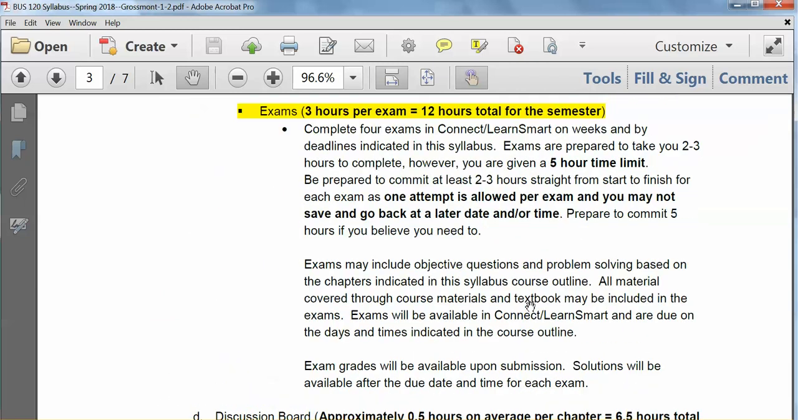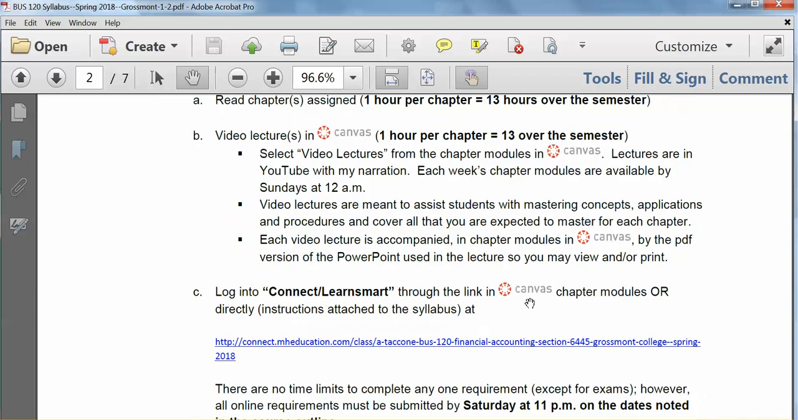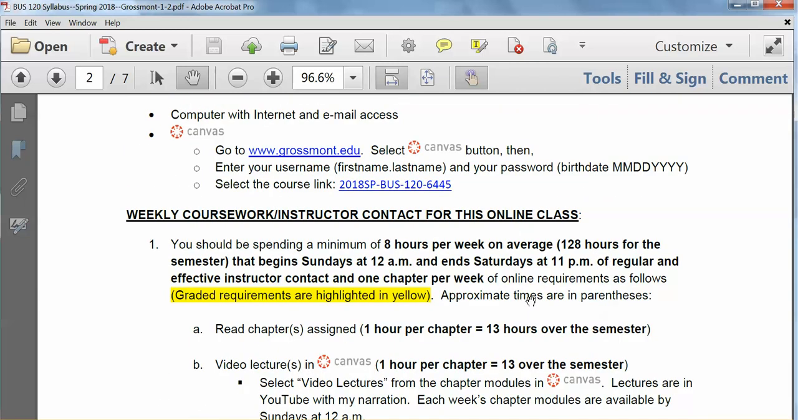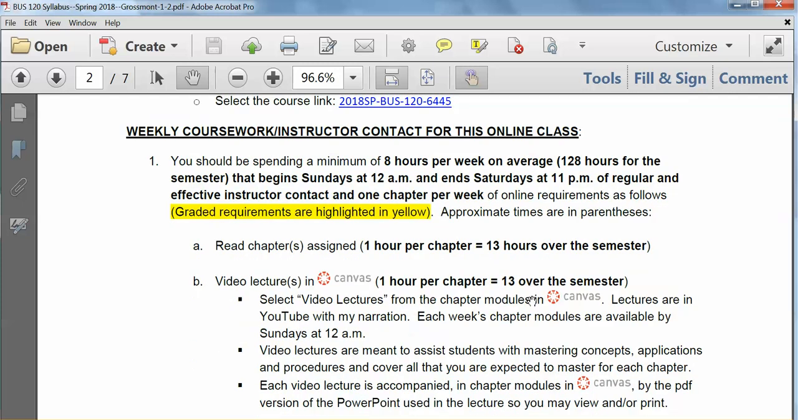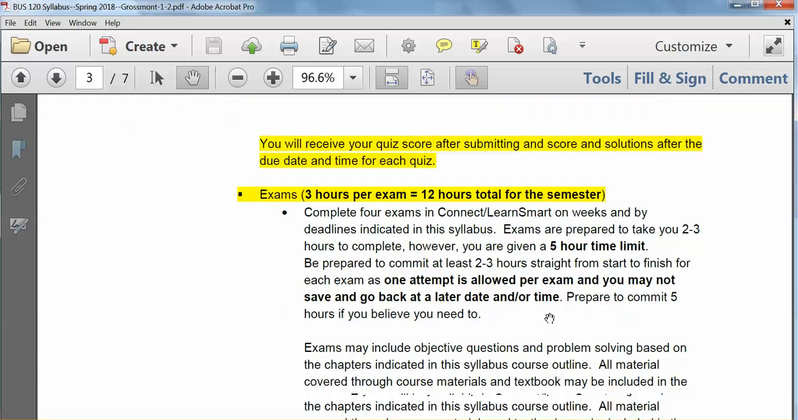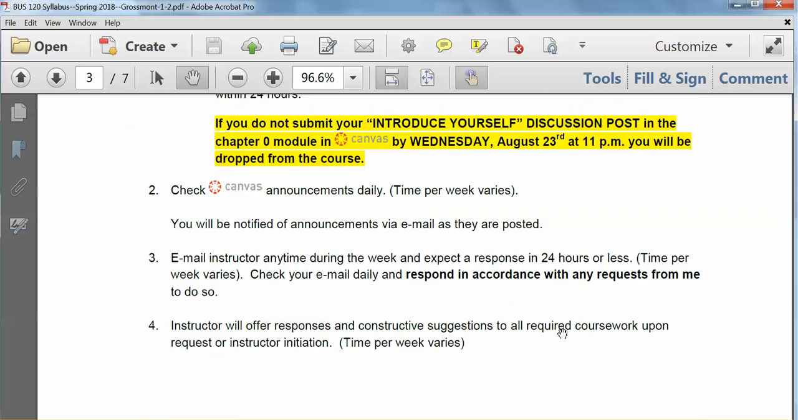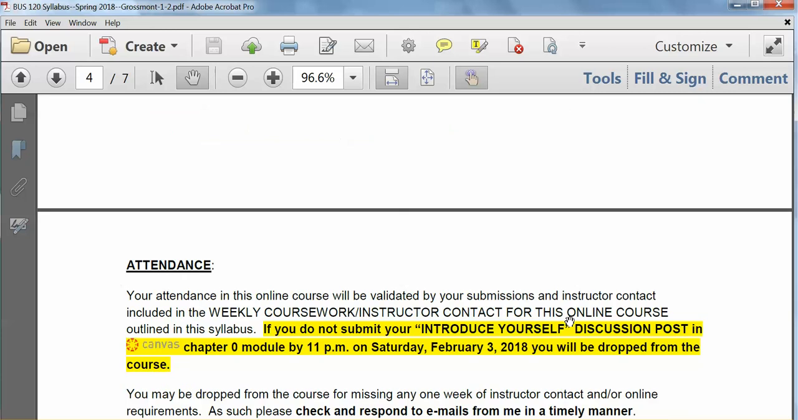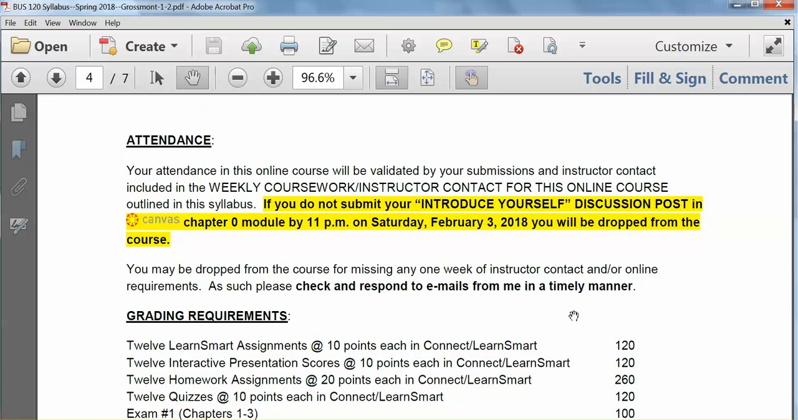All right, so that gets you through probably the longest section of the syllabus, your weekly requirements for the class and how you're really working with me and your classmates to be successful. Regarding attendance, again, if you don't submit that Introduce Yourself discussion board post by Saturday, February 3rd at 11 p.m., you'll be dropped from the class. That's my initial attendance requirement.